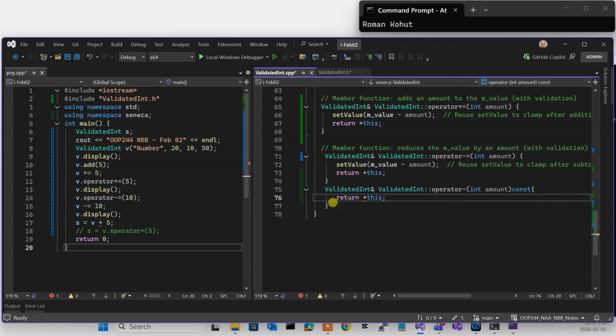Let's actually do it. How can I add 5 to the value of the current object and return the object without changing it? The answer is you can't. You need to create a temporary validated int that has that value and return that one instead. So I have to say over here validated int, say reduced.